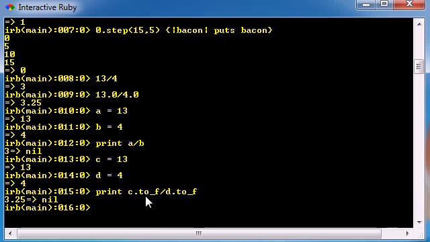And by the way, this isn't the only method, to_f. There are different types. Well, I guess I might as well explain this. Whenever you change one data type to another data type in computer programming, it's called casting.